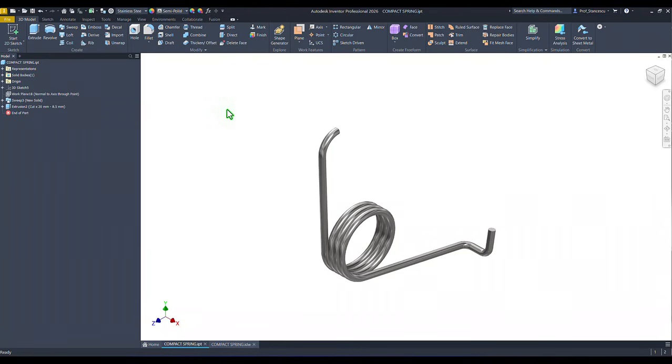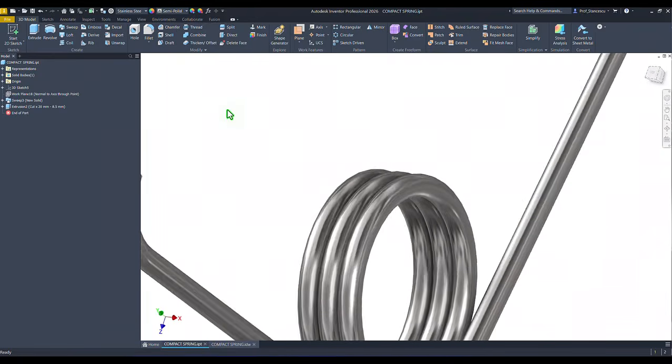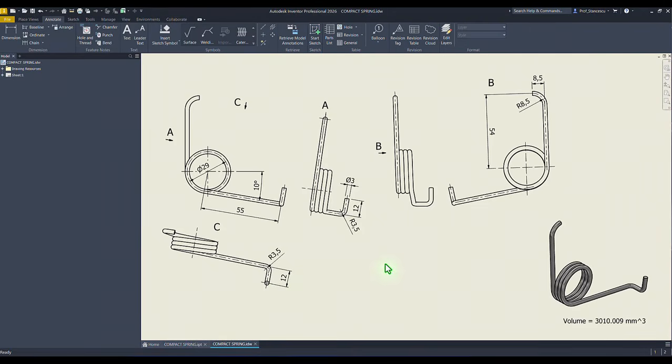Hi my friends, today we model this part, a spring. It seems to be simple, but it is not so simple. You have here all dimensions, and we start by creating the axis of this spring. Take care on dimensions and also to each step of creating the 3D sketch.